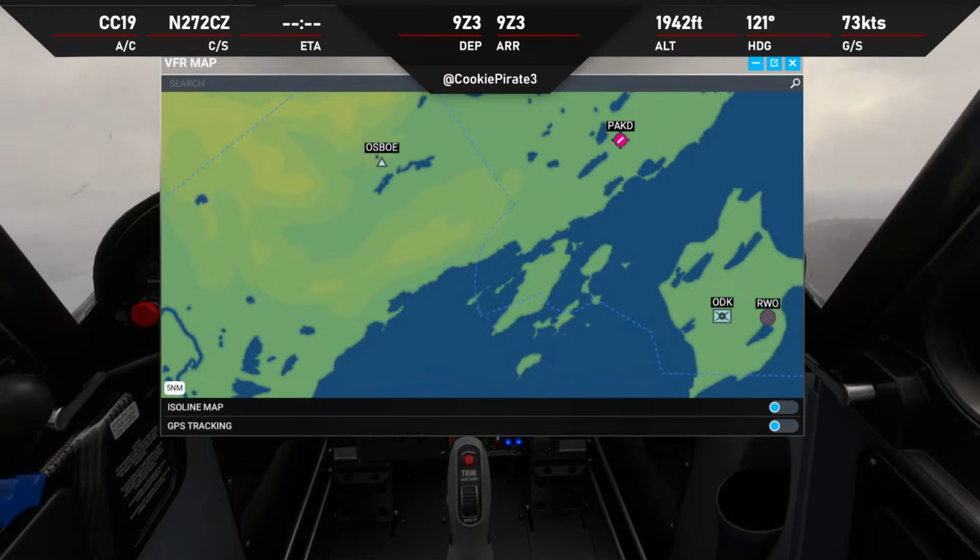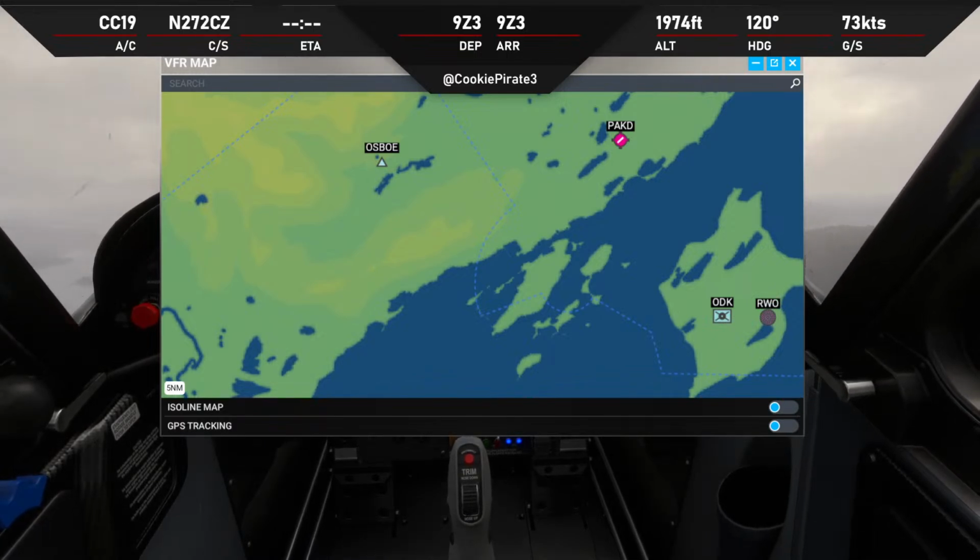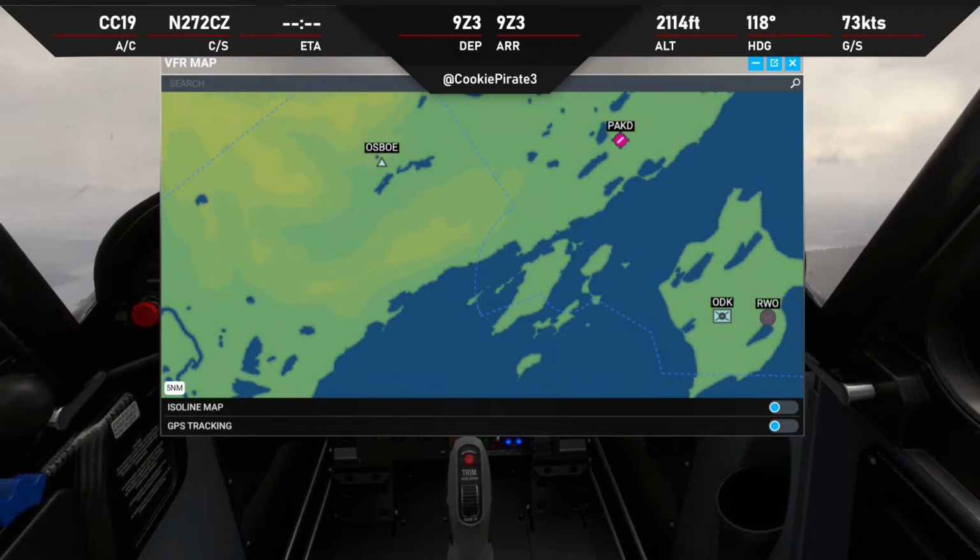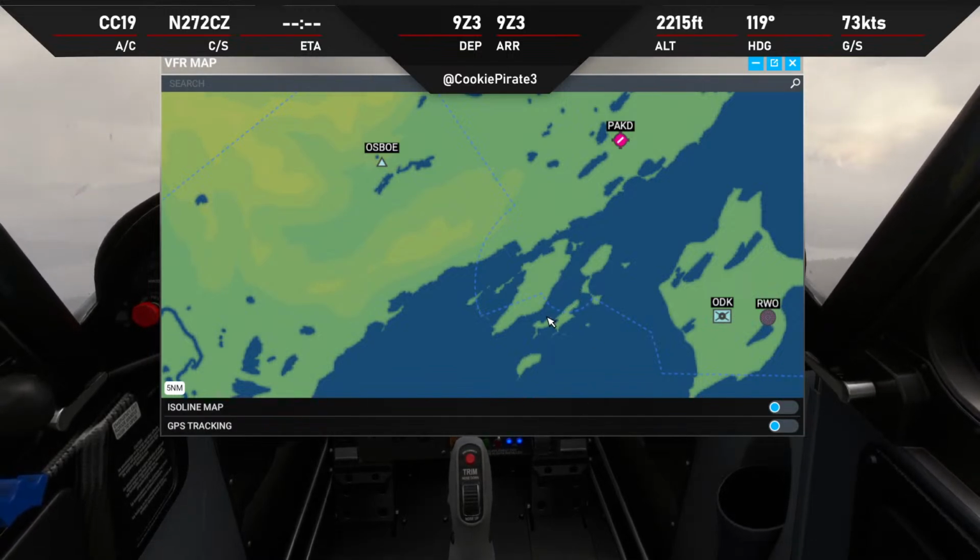In fact, we'll zoom in on the chart. There's an inset that we can look at. Okay, yeah, so Trident Basin actually sits over here.